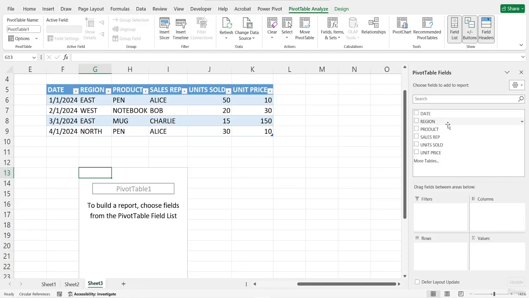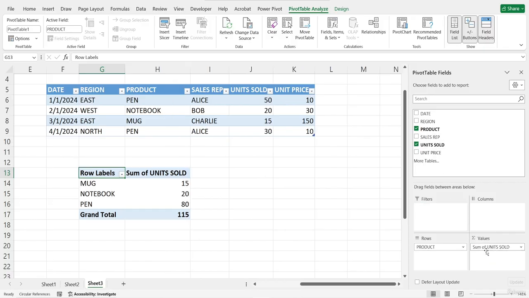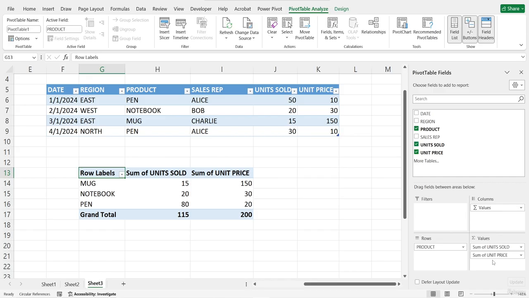Now at first I will drag the product into the rows. Then let's select the sales representative and product, and now I select total sold as a value, and then unit price as a value.